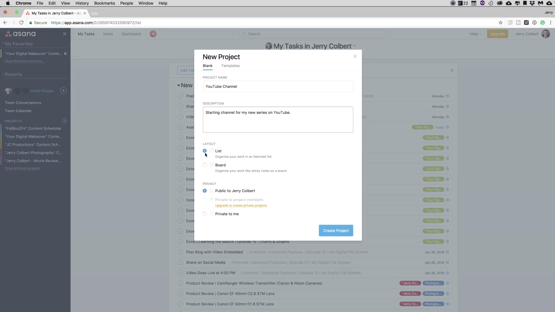You have a couple choices down in this area. You can do lists or boards. If you're creating content for YouTube or such, I suggest using boards. It gives you a visual layout. But you can play around with either or, list or boards, however your mind works. I like a more visual representation, so I always use boards.